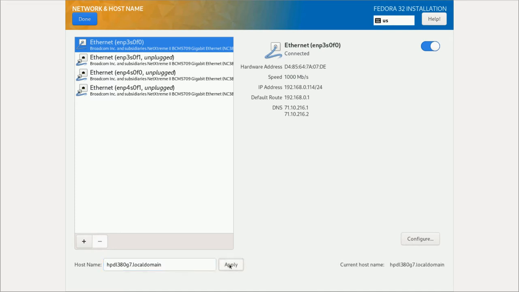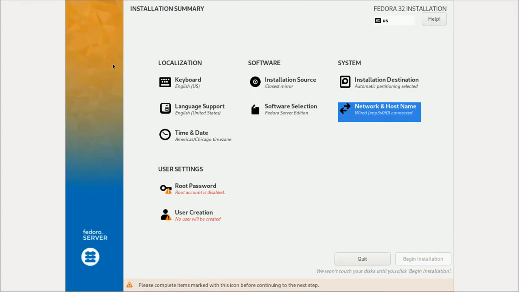So I'm going to hit apply. I think you do need to hit apply before you hit done. So I hit apply now. Doesn't show it up in here anywhere, but that's good. I think that's a good idea to do that. Connected.